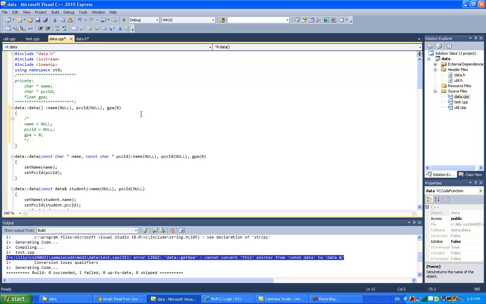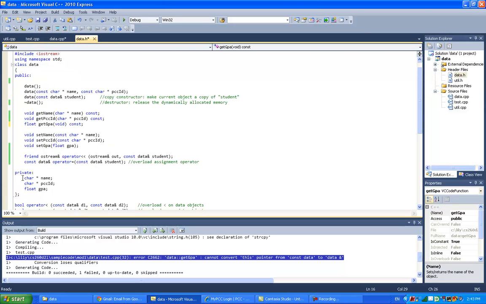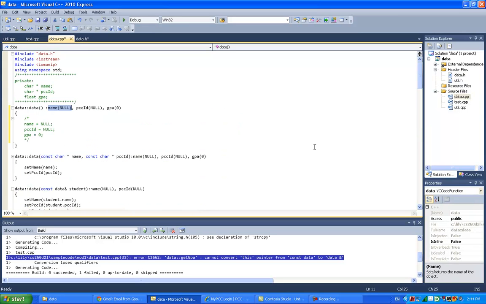And the one thing I want to point out is when we list it this way, it gives us an impression that name gets initialized first, then PCC ID, and then GPA. Actually, it doesn't have to be that case. The order the initializers get invoked totally depends on the order they are listed here. So if I list GPA as the first one, then GPA gets initialized first, and name gets second, PCC ID gets third. It has nothing to do with the order here.